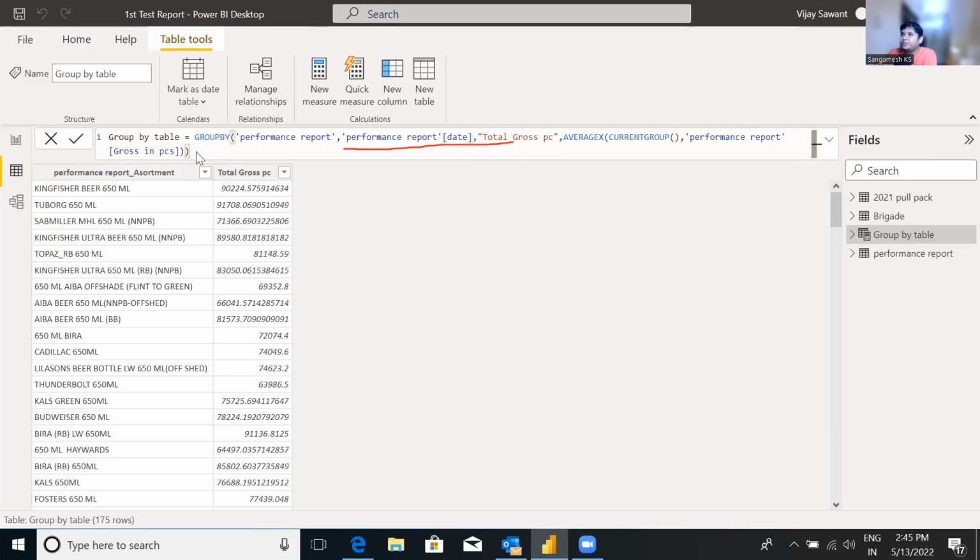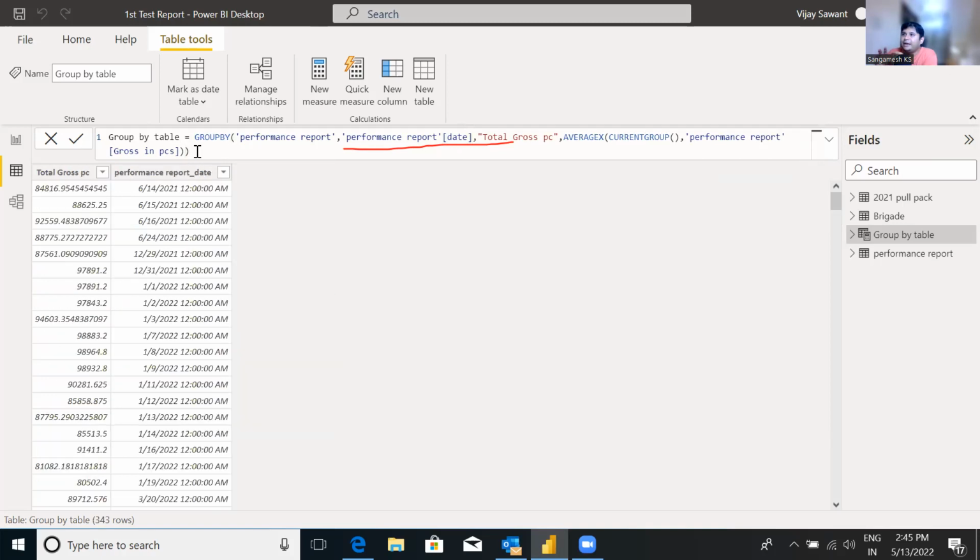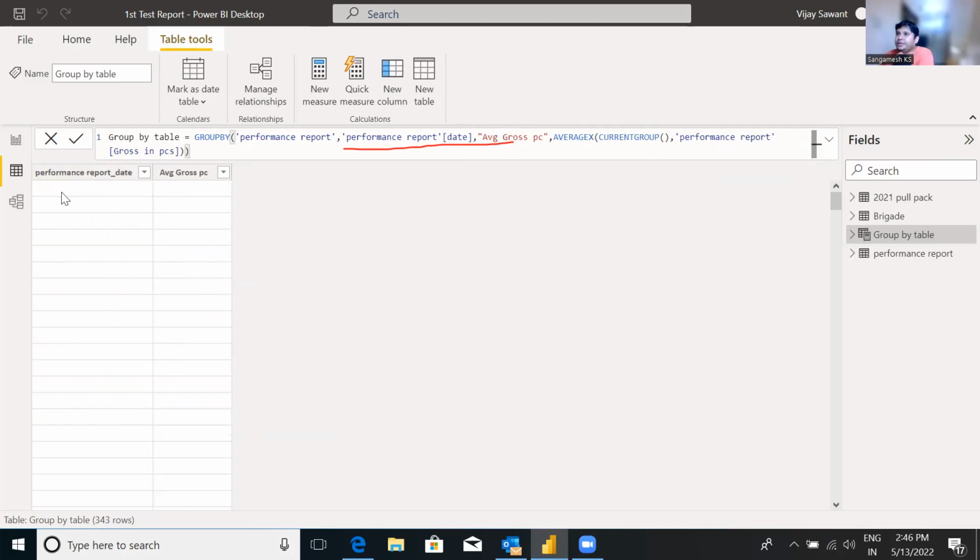Okay, instead of this assortment name, I think I have used a different column. Oh yes, I have it. See here, I have date and I have the average of this thing. I can actually change this as well. Instead of calling it total, I can say AVG, average gross.